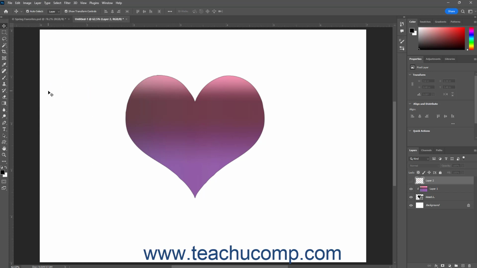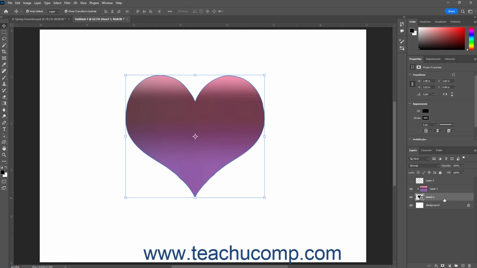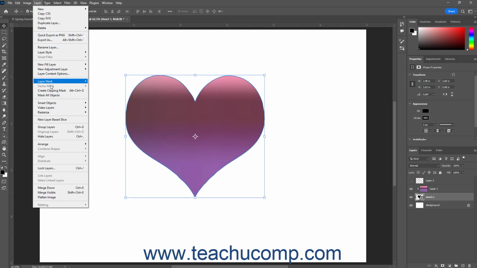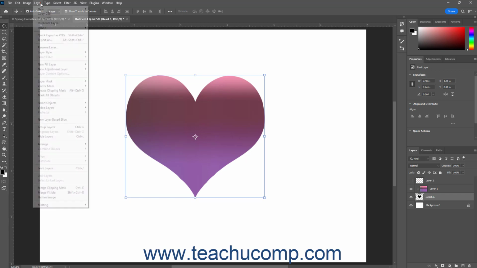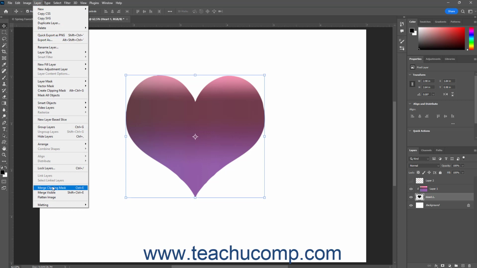Then select the bottommost layer in the clipping mask and rasterize it if needed by selecting Layer, Rasterize, Layer from the menu bar. To merge the layers in the clipping mask, then select Layer, Merge Clipping Mask from the menu bar.